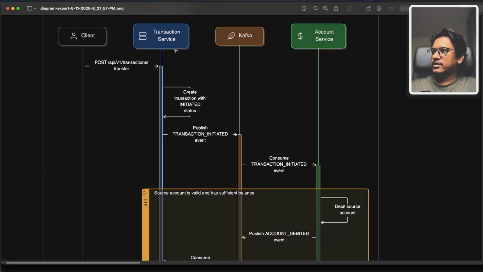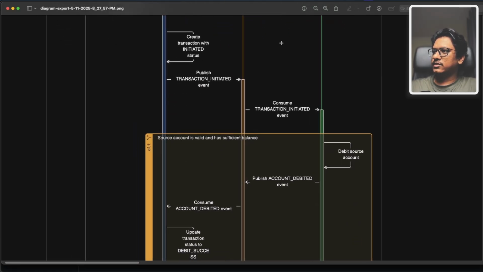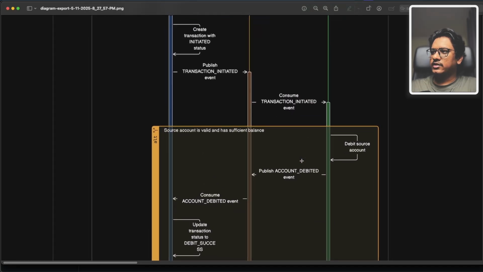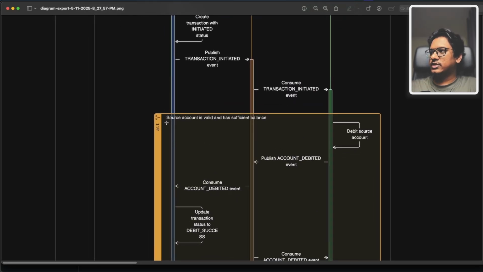Alright, you can remember this because when we scroll down, you might not see the actual service name. Transaction service is in blue, Kafka is in maybe orange or yellow, account service is in green. From this point, there can be different cases. The first case: source account is valid and it has sufficient balance. In that case, account service debits the source account and emits an event, account debited, to Kafka.